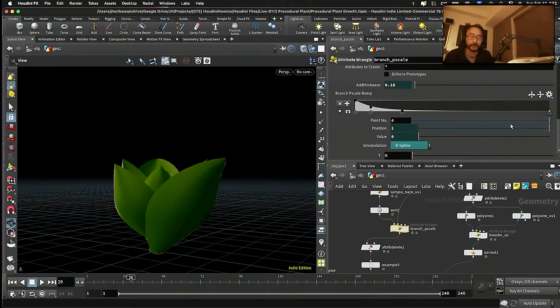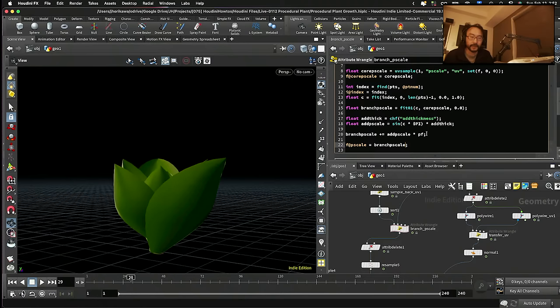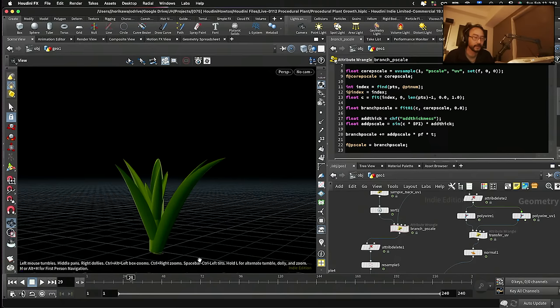Value, multiply it somewhere here or to here, maybe. Then it will gradually scale up based on the time.